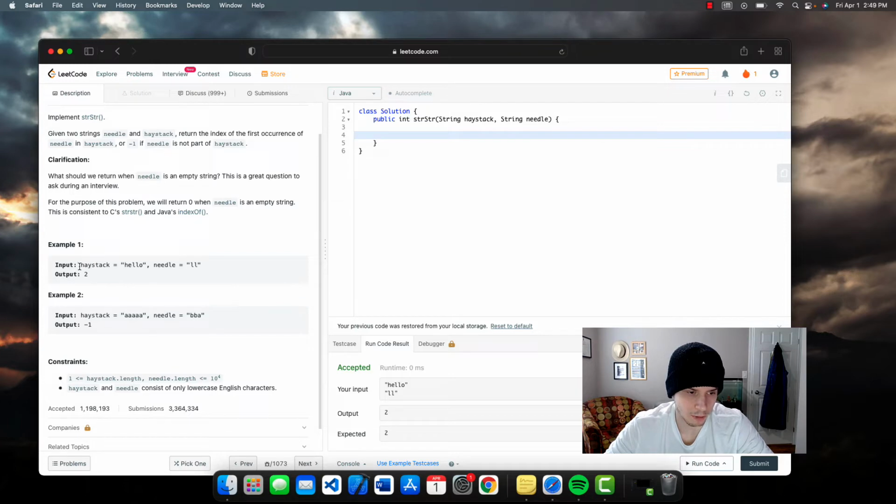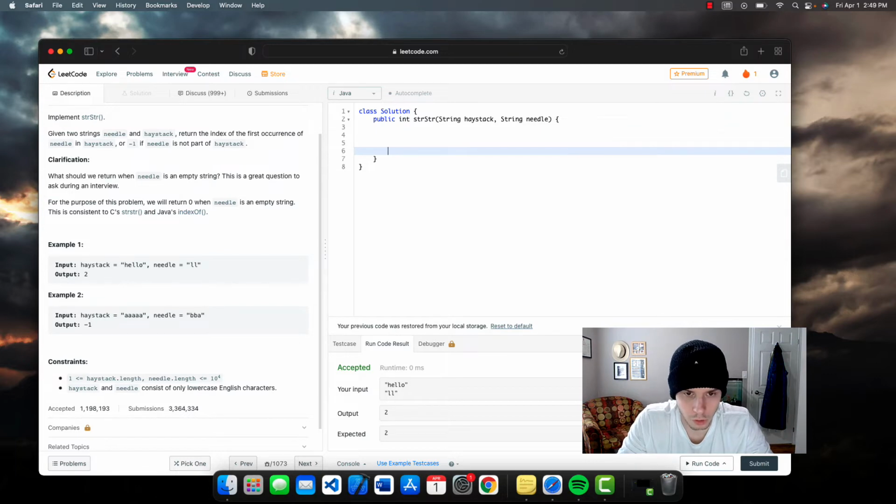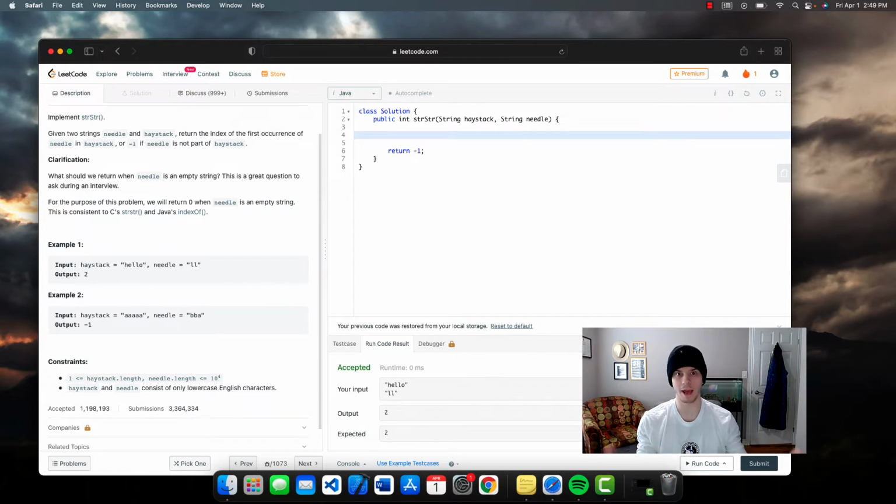Now, to give you an example of what this looks like, if the haystack is hello and the needle is ll, well, ll is there, and that begins at index 2: 0, 1, 2. Okay, so we return 2. And here we have no instance of the needle in the haystack, so we return -1. Right at the bottom here, we're going to return -1, because that's what happens if we don't have it in the haystack.